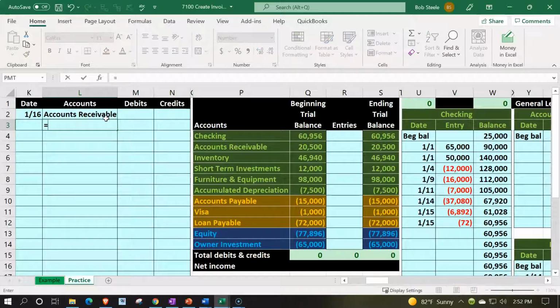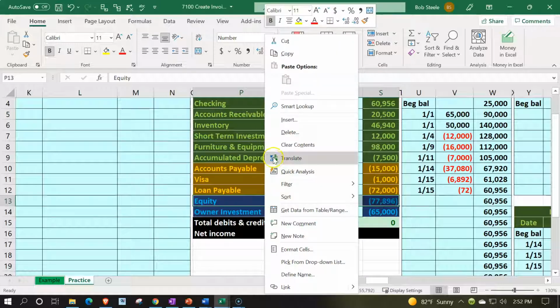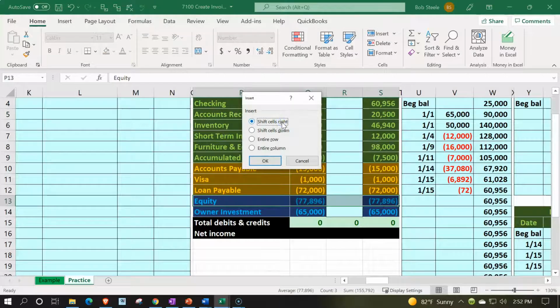I also know that there's going to be a sales tax component to this. I don't have sales tax involved, so I'm going to add a sales tax line item. I want to put that right underneath the accounts payable. So I'm going to select these 3 or 4 cells, right click and insert right above it, and then move these cells down right there.